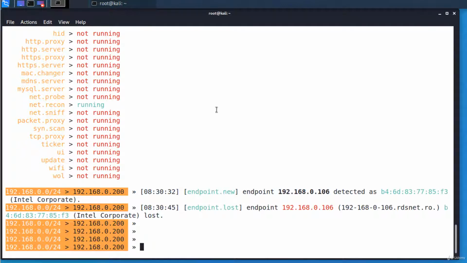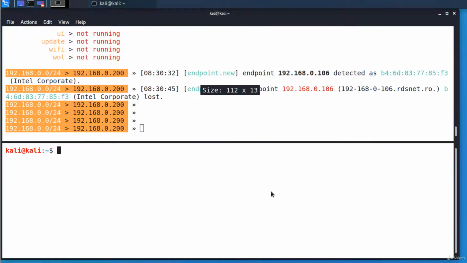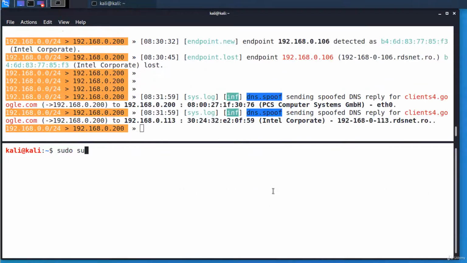The next step is to start a web server on the hacker's machine. Apache is already installed on Kali, and I'll just start it. I'm becoming root. Note that starting with Kali version 2020.1, there is an unprivileged user named kali, and if you want to run commands as root, you must become root by executing sudo su, and the password is also kali. I'm root.